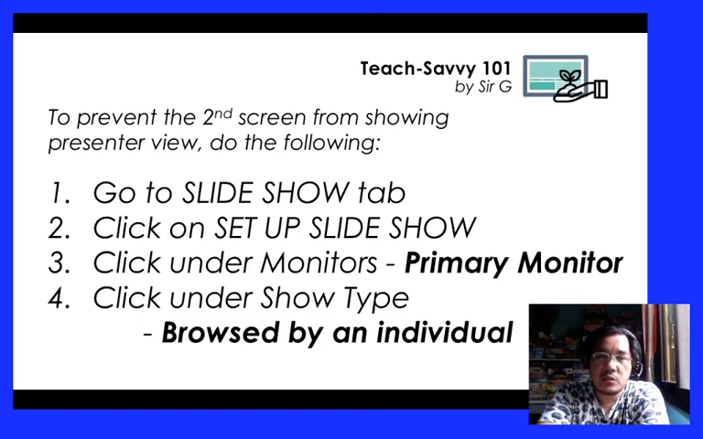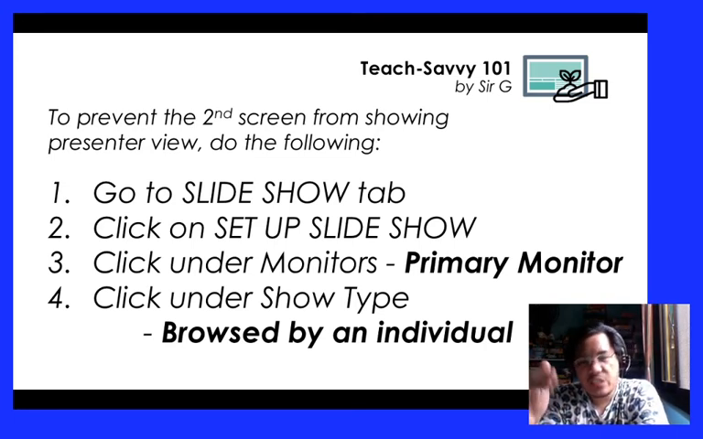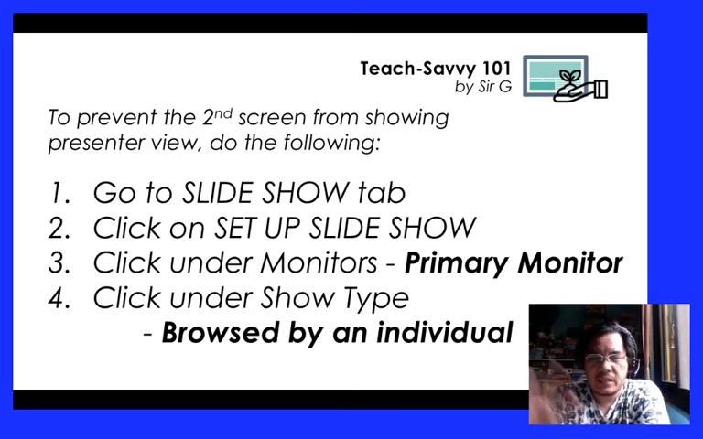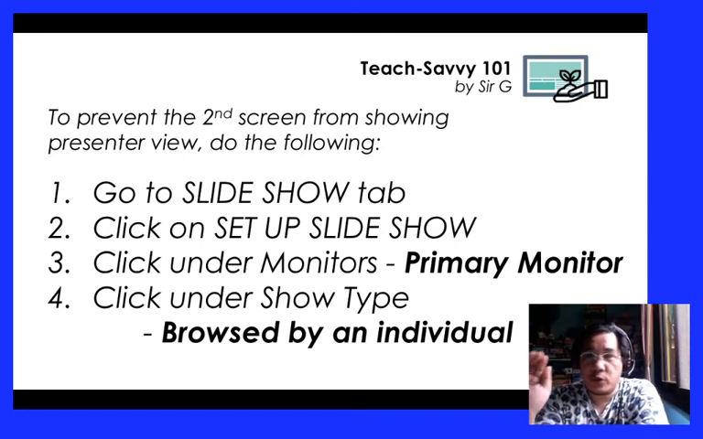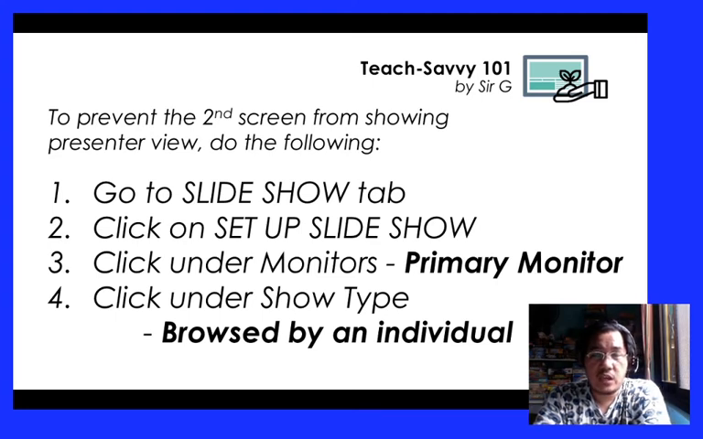And then, under show type, click browse by individual so that the second screen will not be affected by what is happening on the first screen. Yung second screen mo, very independent from your first screen. Kasi lagi pag may dalawang screen ka and then you click on the presentation, both screens will react with each other. Both screen, pakikialaman ng PowerPoint. Now, this time around, if you do this, screen 1 will just be for PowerPoint, screen 2 will be for your OBS. The other one will not affect the other screen. Yan yung gagawin mo.